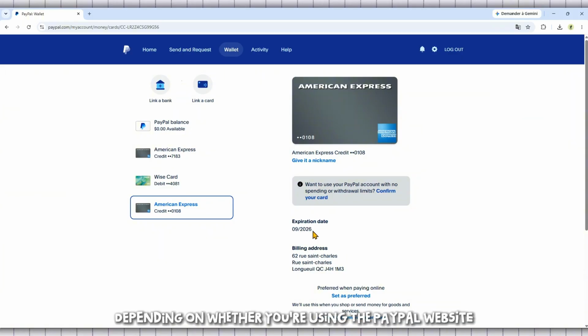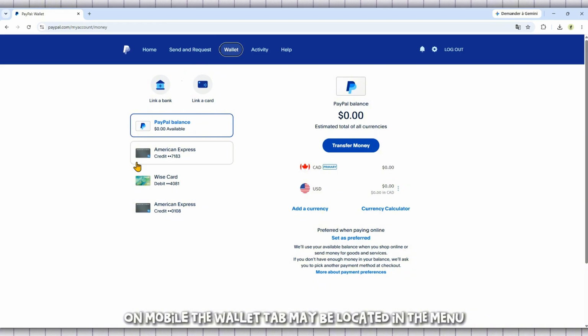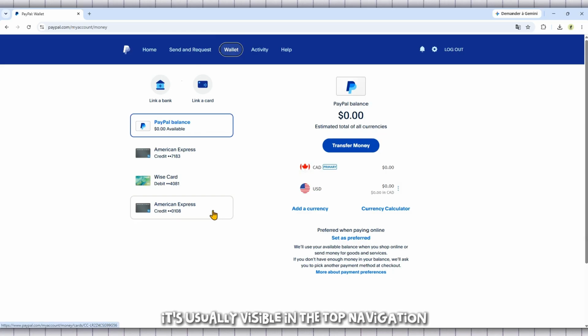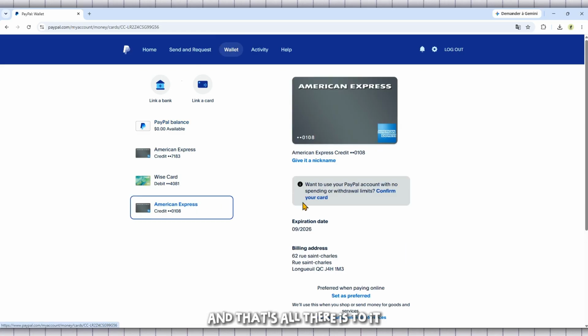Also, depending on whether you're using the PayPal website or mobile app, the layout may look slightly different, but the overall steps are the same. On mobile, the Wallet tab may be located in the menu, while on desktop, it's usually visible in the top navigation. And that's all there is to it.